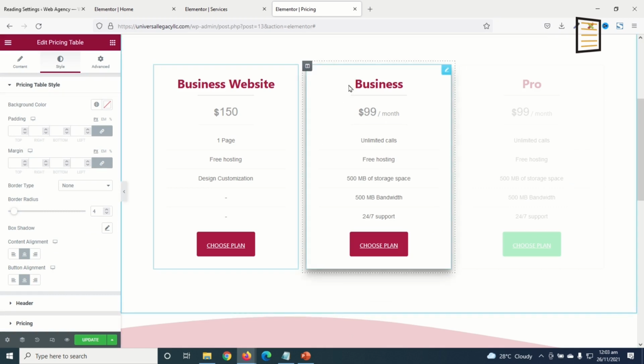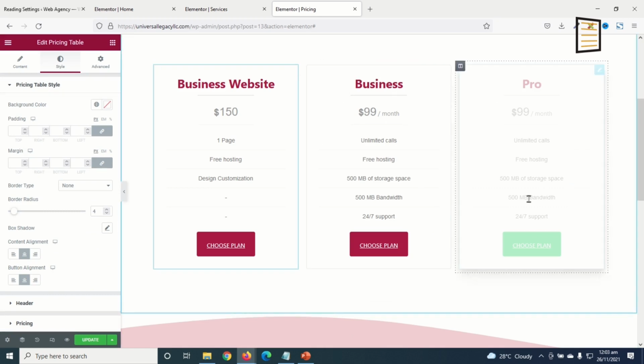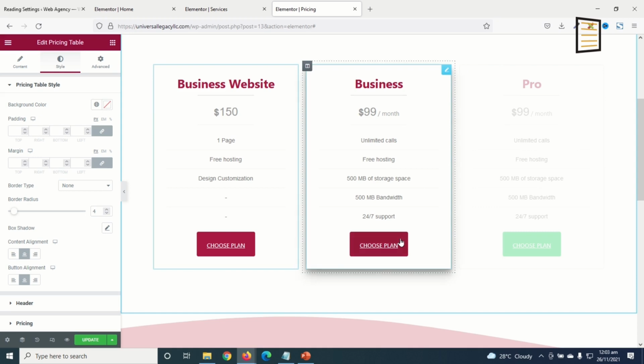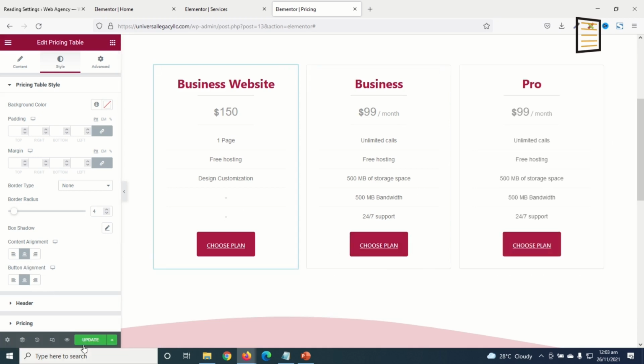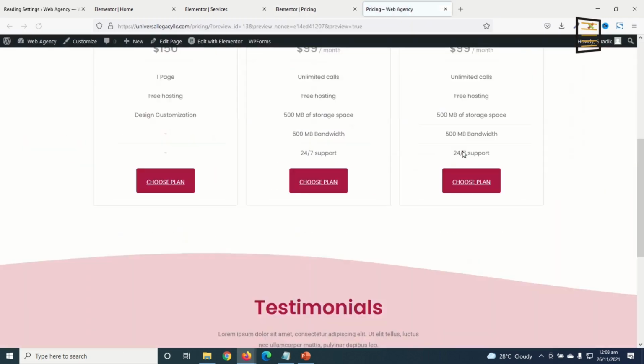Perfect. So you can go ahead and change the title of the rest of the pricing packages and their features as well. I hope you get the concept. I just go ahead and click on update and I can preview the page. Awesome.